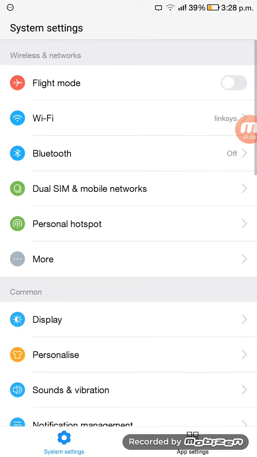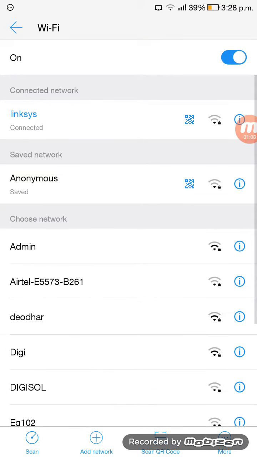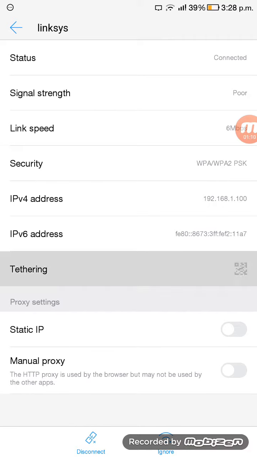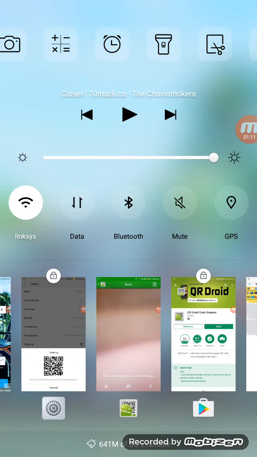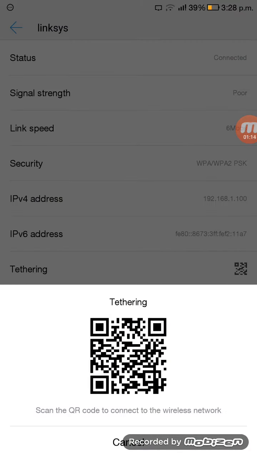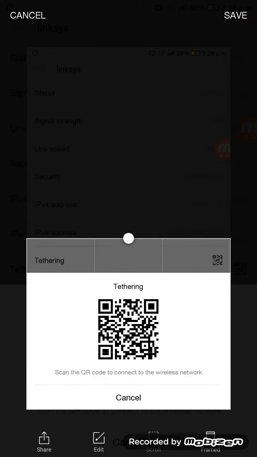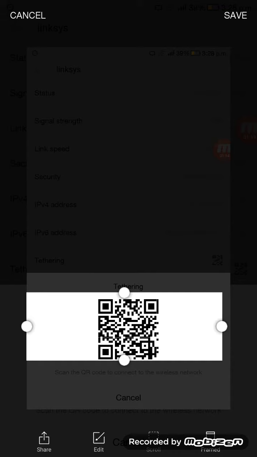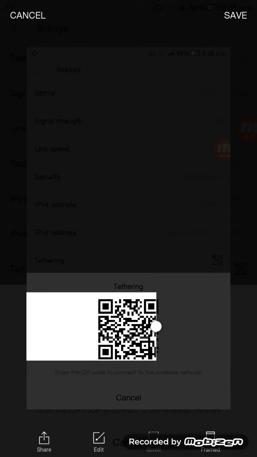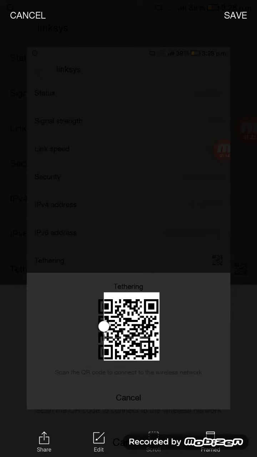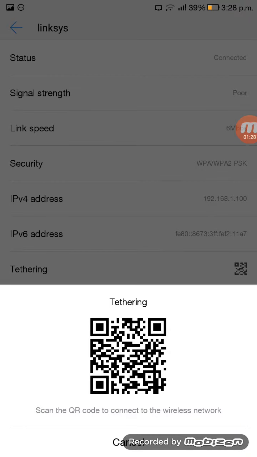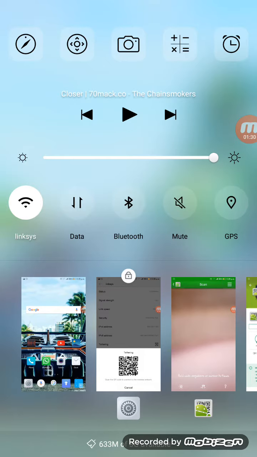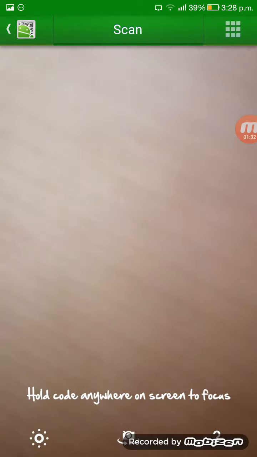Settings, Wi-Fi. I have the password of Linksys, so take the screenshot of it. Only take the screenshot of the particular code. Don't miss a single part of the code. Save it. Go to the QR Android.